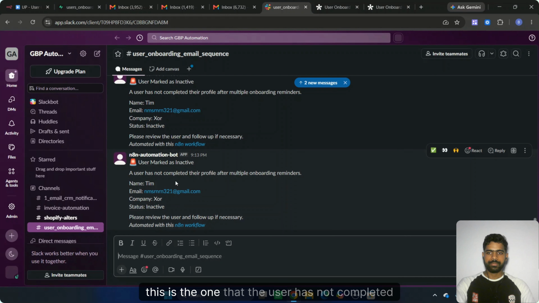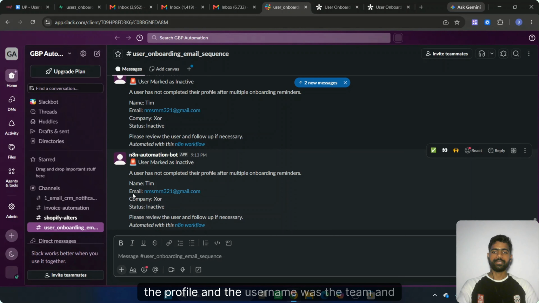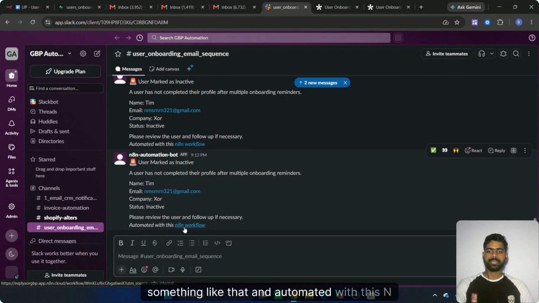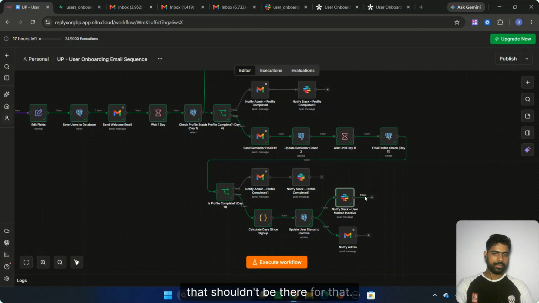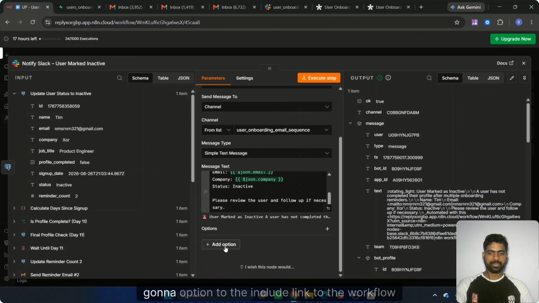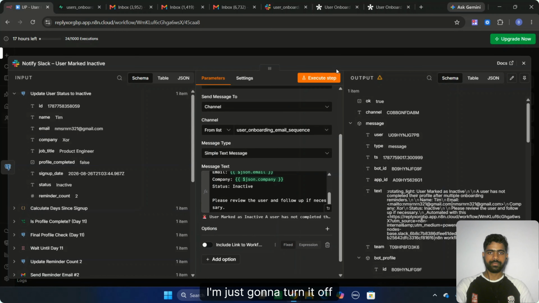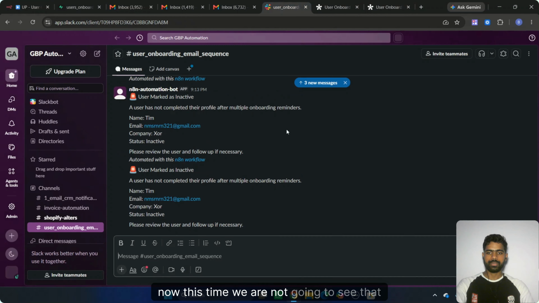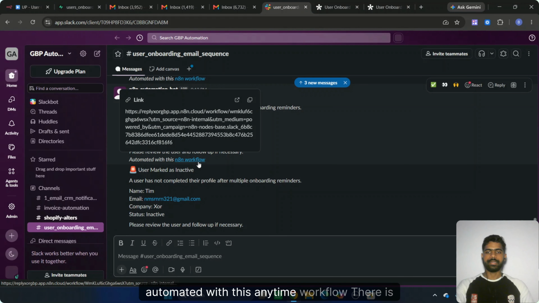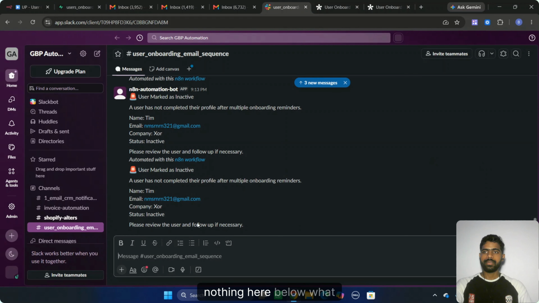And this is the message that the user has not completed the profile, with the username, something like that, and it says automated with this n8n workflow. That shouldn't be there. For that, I'm just going to go to the option to include link to the workflow and turn it off. Now again I'm going to execute this step. Now this time we are not going to see that automated with this n8n workflow. There is nothing below it.